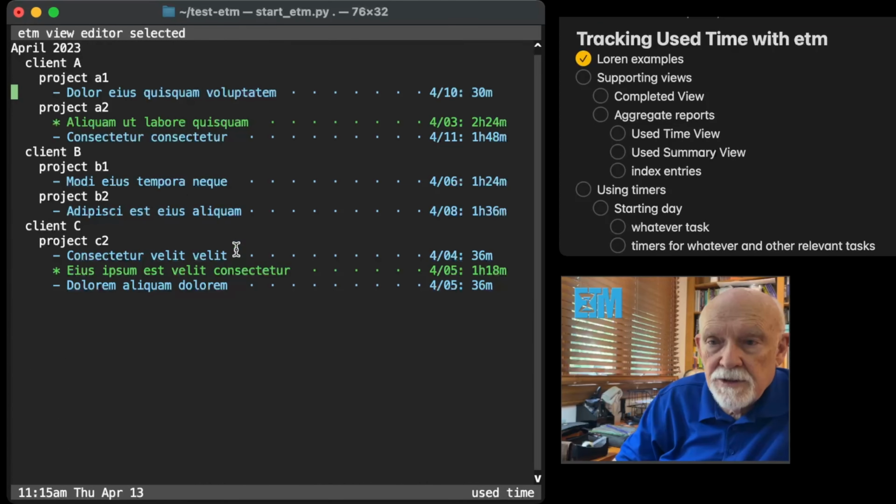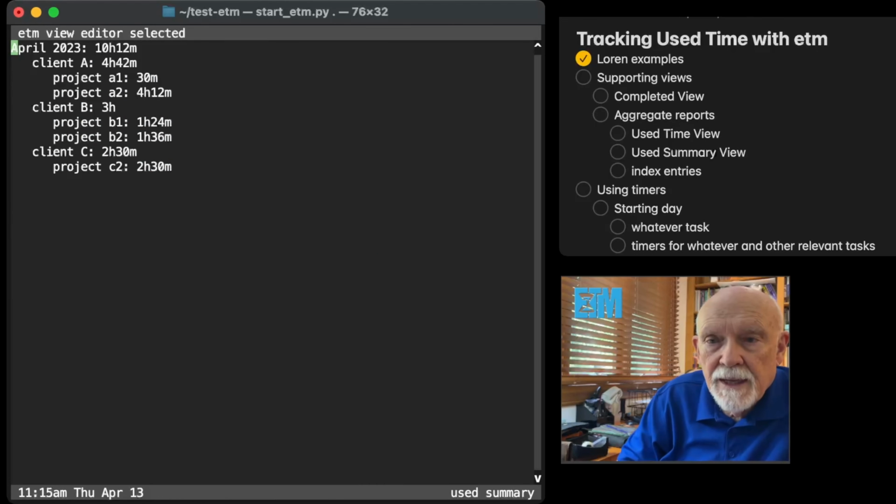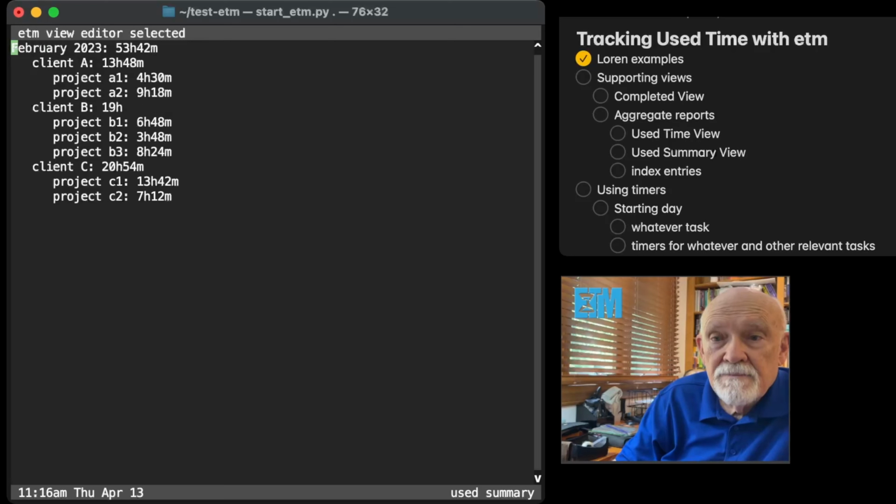So let me go back to the used time view, and let me show you the used time summary view by pressing Cap U. And you can see it gives the totals for the months by month, then client. Here's the total for that client. That total is broken down into two projects, and those are the totals for those two projects. Similarly for client B and client C. So if you're billing for the time spent, these views support that ideally.